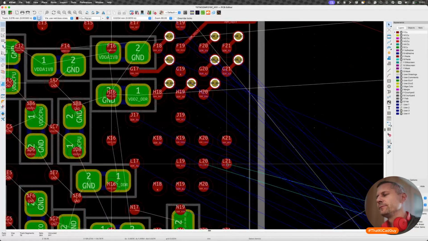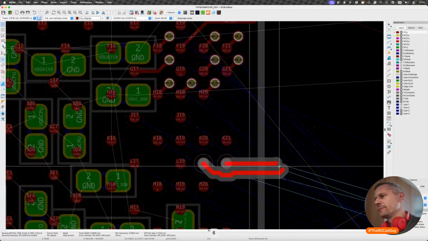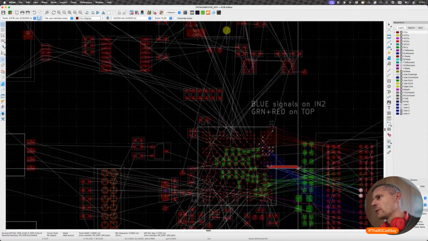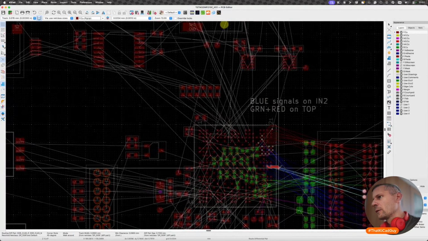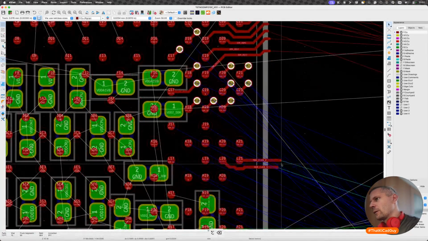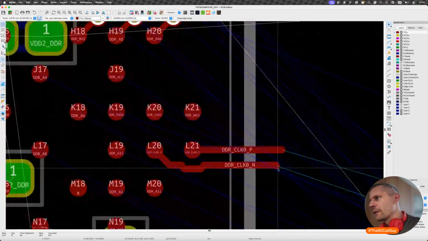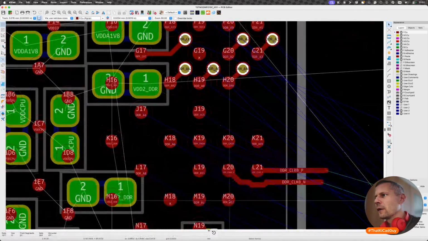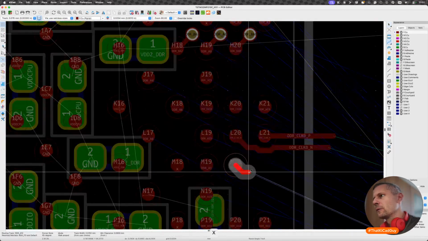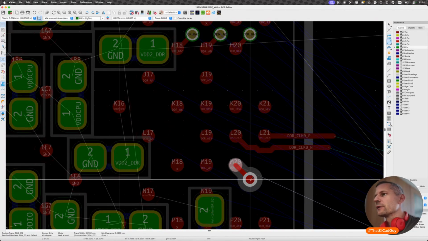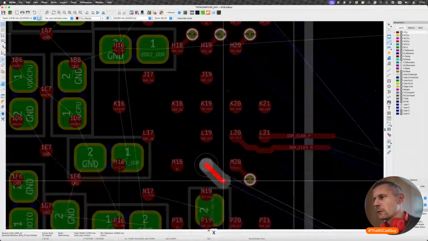So this should go here, this way, and all the signals below go this way.